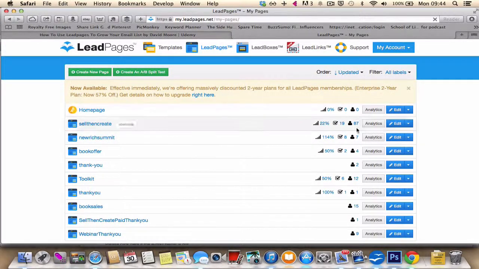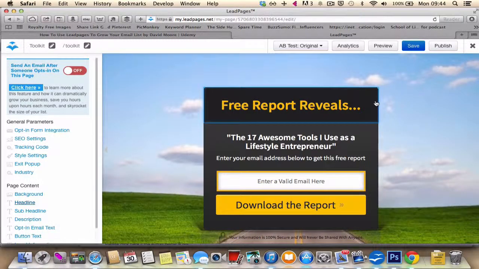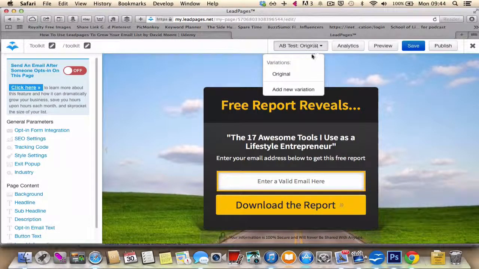So you can see the number of people going to these different pages and how many people are converting. For the toolkit we've got a 50% conversion rate, which is really high, but if we wanted to try another page to see whether we could get that conversion rate slightly higher, I'll show you how to do that. All you would do is click on the edit button, and that will take you into it, and then you've got this A/B test at the top. So all we want to do is add a new variation.